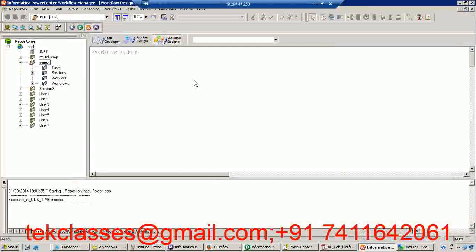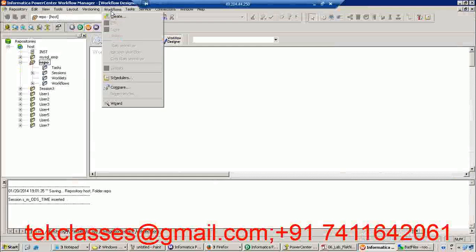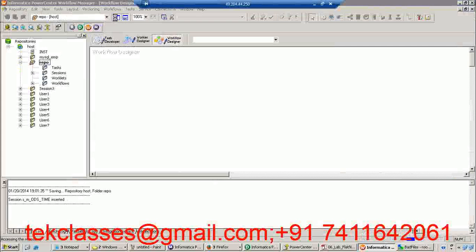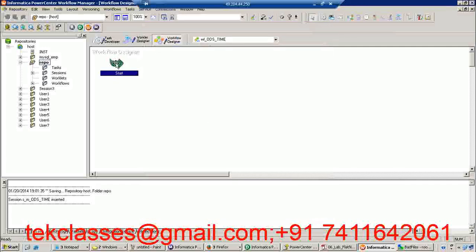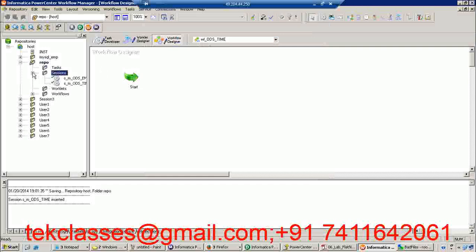You're going to create the workflow from the workflow designer. Go to the workflow tab, click on create, and then select the name as wf_ods_time. ods_time is going to be your file, and assign the integration service, click on OK. As soon as you create the workflow, it will add the start task and then add the task which you have created, the session. Drag and drop that into the workspace and add here as wf_ods_time.